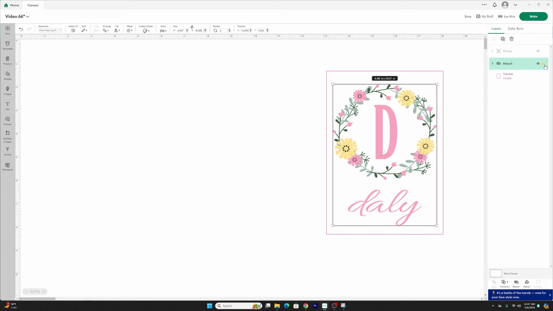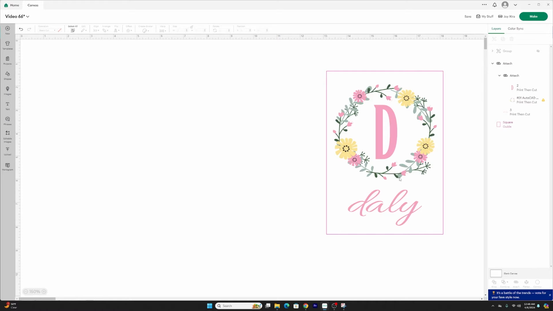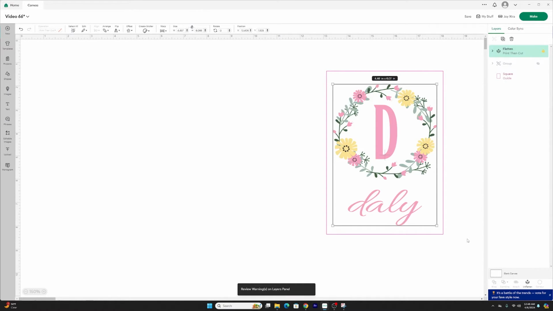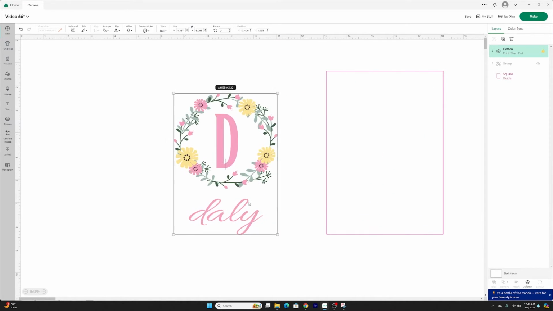You'll see that you'll get a little caution on the wreath, and it's just letting you know it's a low resolution. That happens, and really, honestly, it's not a big deal. Okay, so now that I have that all attached, what I need to do is flatten it. So in my layer panel here, I need to click on flatten, so that it will do a print then cut as a solid. Okay, so this is just all one.